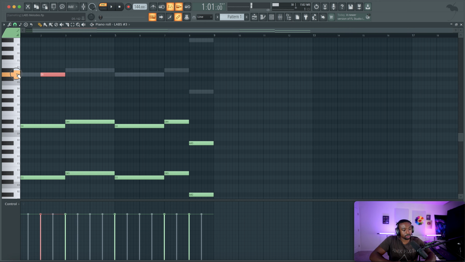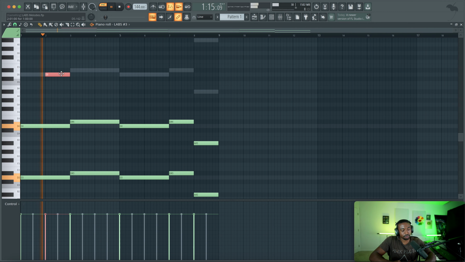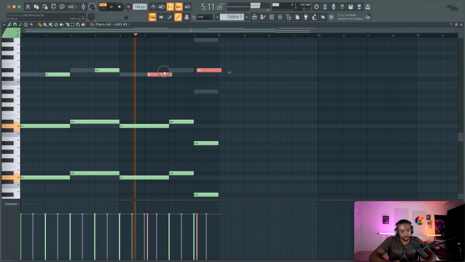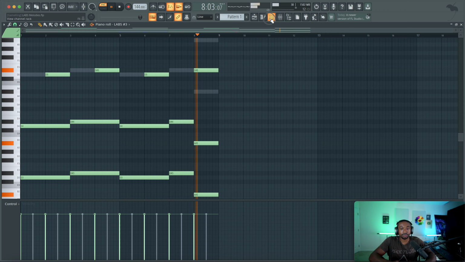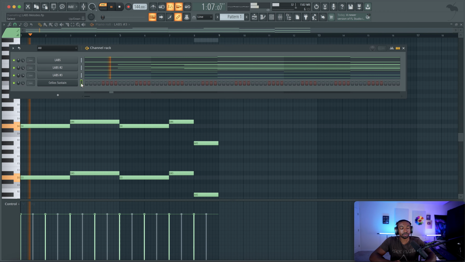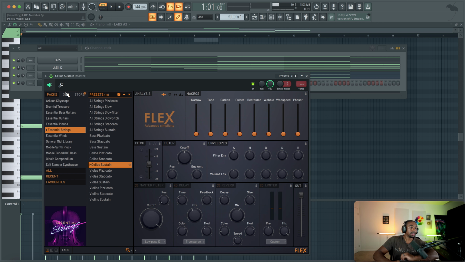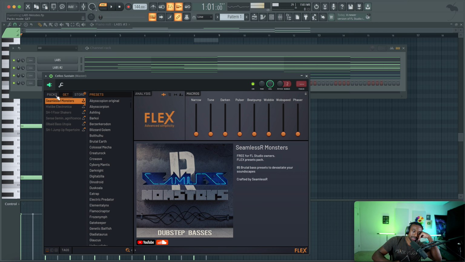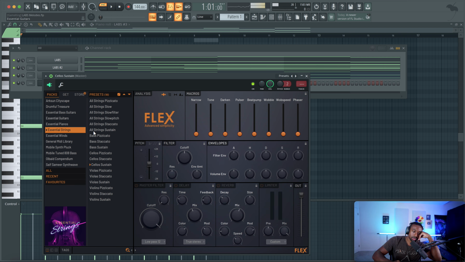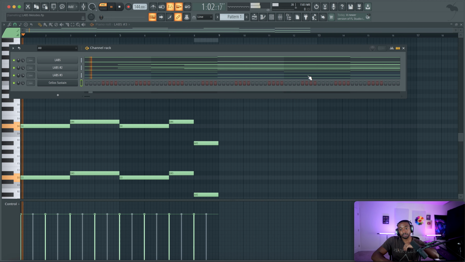Still hard to hear. So this is an accent I can barely hear, but it's there. We're just filling out that sound. And FL Studio has the cello in the Flex plugin. If you go to the Get tab, go to Essential Packs, go to Essential Strings, and then look for the cello here.